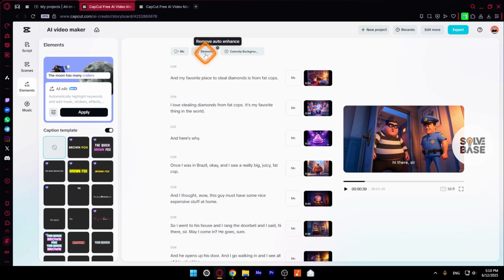There's elements. So you can remove the elements if you want. Remove the auto enhance from here. If you do not want those, you can just remove it from here.